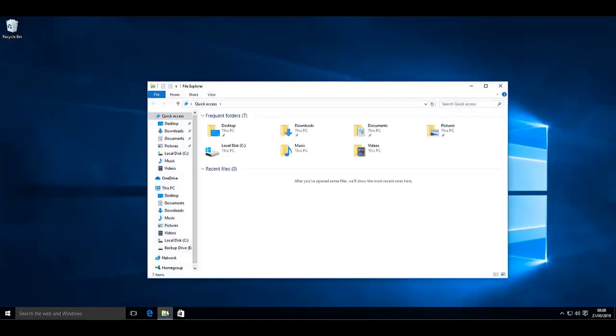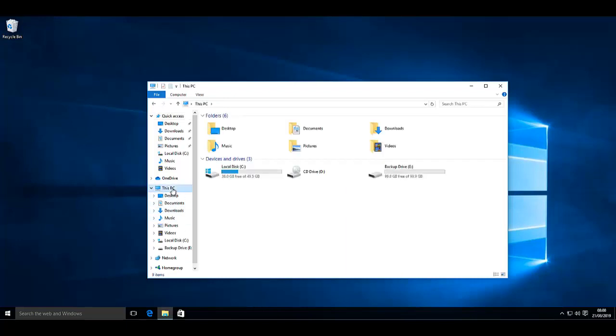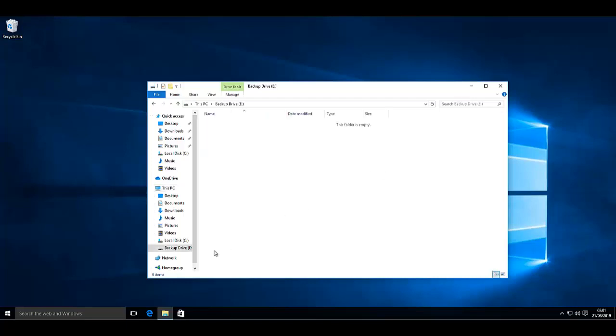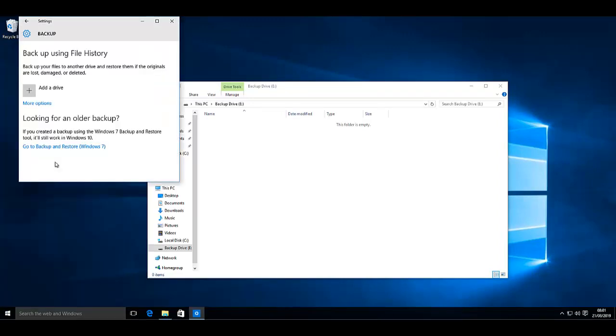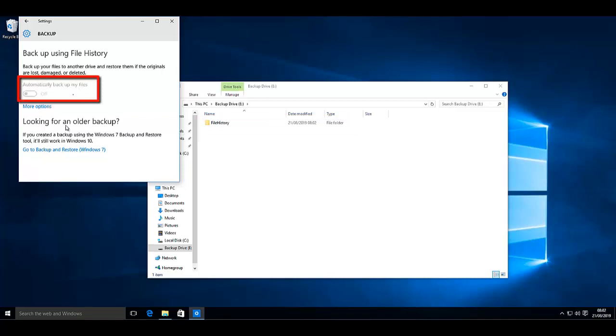Clicking on This PC for Backup Drive E and double clicking on it. Just as suspected, it is blank. In Cortana we have typed in File History Settings and clicked on Add Drive. It should then display the backup drive. Clicking on this will immediately cause a folder to appear on the backup drive called File History. Also, the Automatically Back Up My Files option will now be selected.